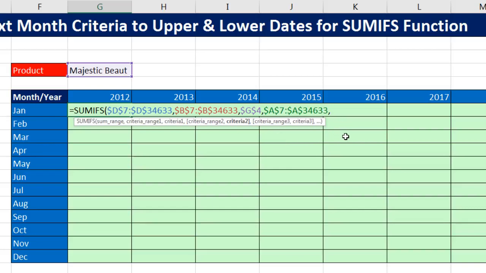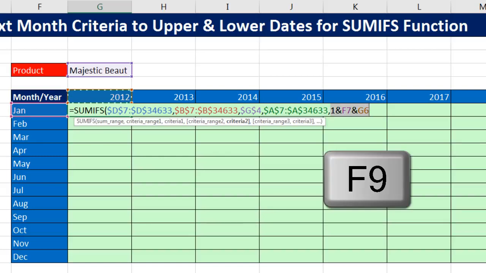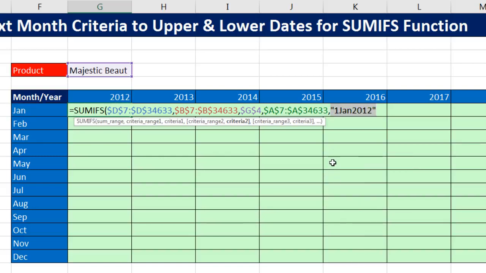So watch this. I'm going to type a 1 and then ampersand. That is the join symbol that allows us to join things together. And I click on the cell with the month name. Now I type an ampersand, and now I'm going to click on the column header for the year. Now, we're not done with this, but let's just click on criteria 2 argument to highlight it and hit the F9 key to evaluate this.